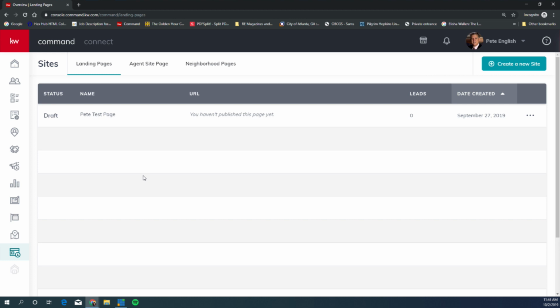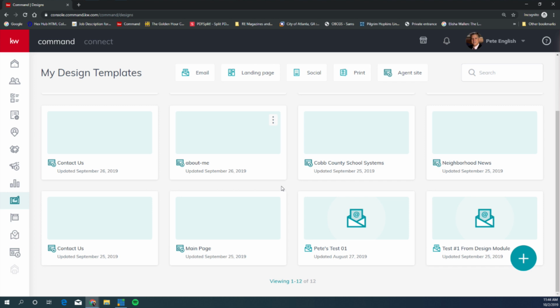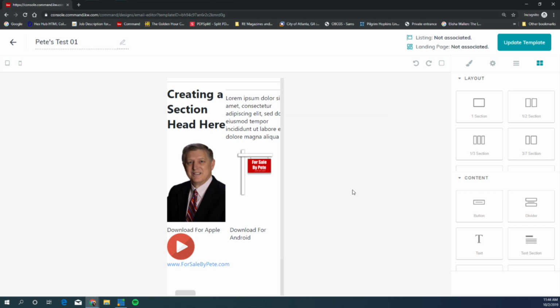Let me see if I can copy pages. I believe you can. I think they call it duplicate. Let me go down here to design. Where is design? There's designs. All right, so notice it says My Design Templates. Well, all these are designs, but you also have the ability to take the ones that they have. So let's say Pete's Test 01. All right, so there's one right there that I created. It looks like crap, but you just gotta play with it. You got all these tools over here. This is called a site builder. It allows you to have columns and text and buttons and all this kind of stuff. You can get wrapped around the axle real fast on this.